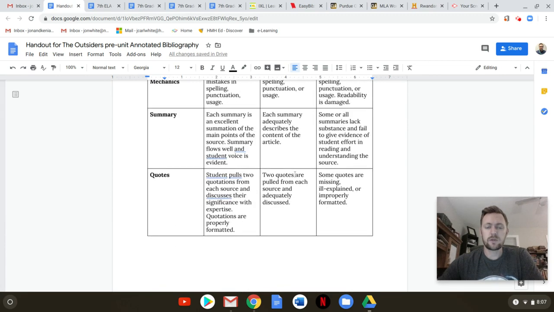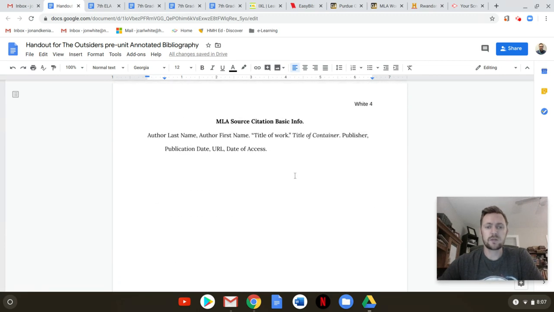Most of the sources that you are going to be using are going to be electronic resources, mostly websites, maybe some YouTube videos, stuff like that. So the most basic kind of information is this: looking for an author's last name, first name, and then the title of the work. Notice that's in quotation marks. And then the title of the container, that's italicized. And the container is like the name of the website where you're finding this information.